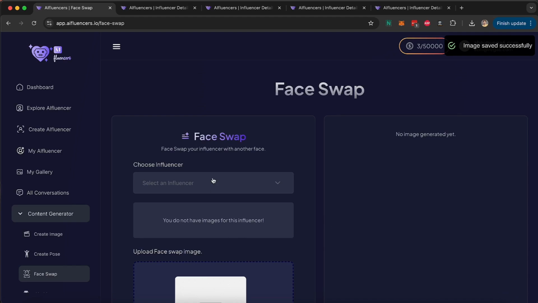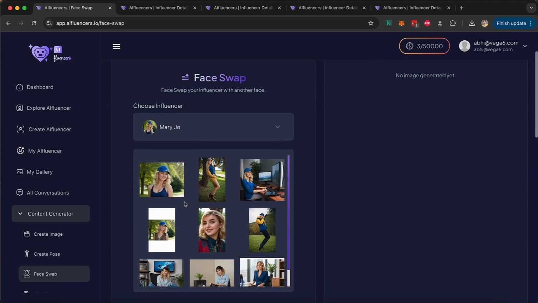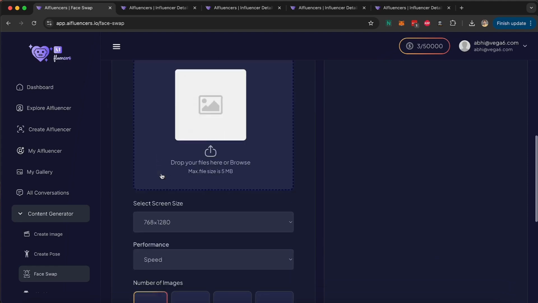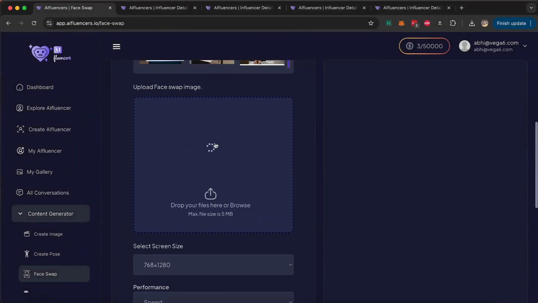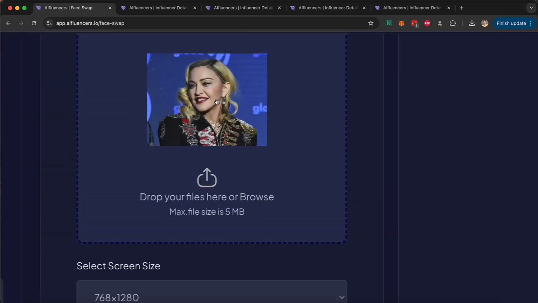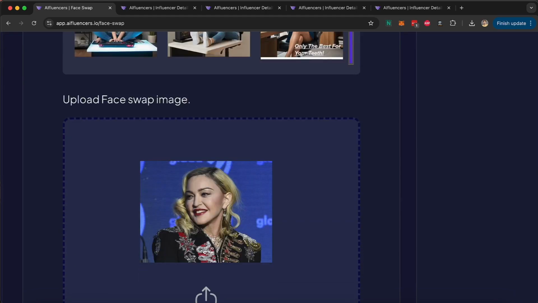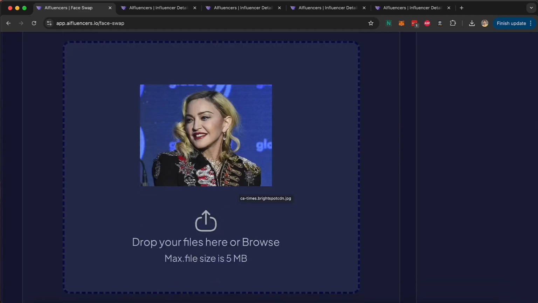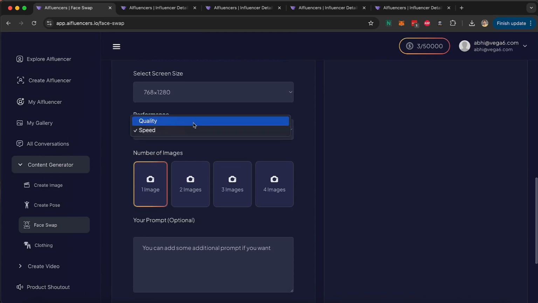Moving on to the face swap. So what face swap essentially does, it kind of replicates and tries to imitate what somebody else is posing as. So let's take the first image again. What we're going to do is find this image of Madonna where she's posing in a certain way. So what AIfluencer is going to do is try to create a picture of your influencer to look like the way this image looks, the way they are positioned, the hair, the style, the clothing, and everything.